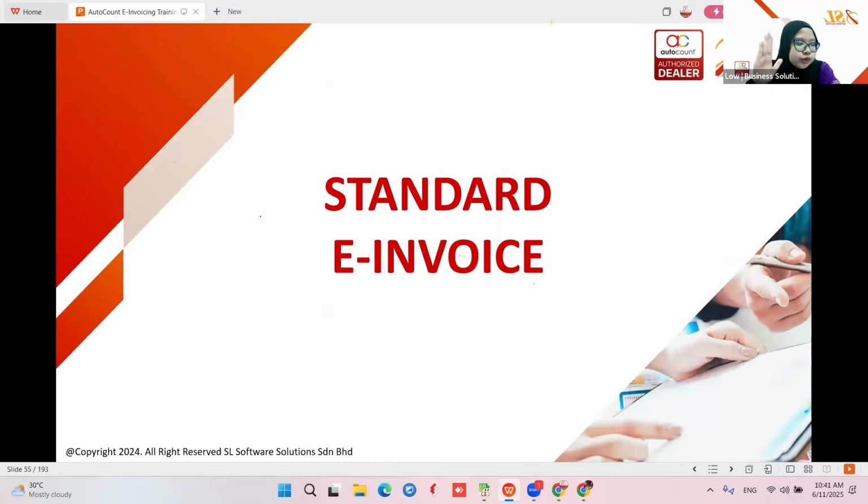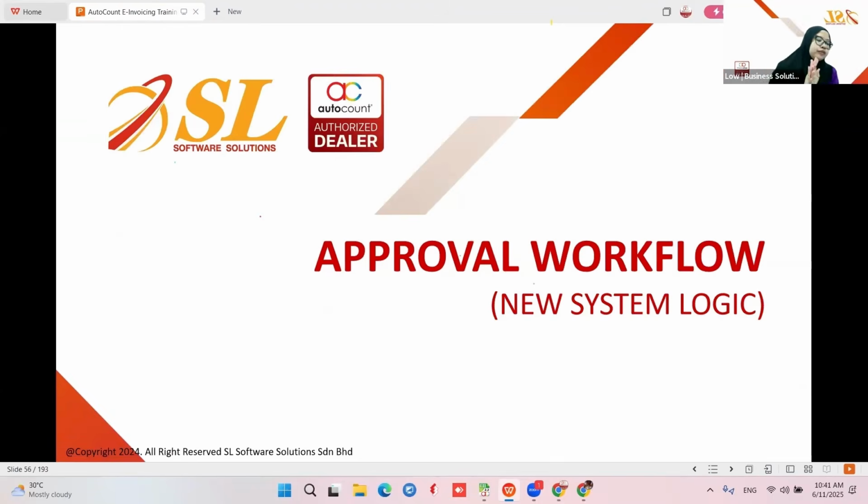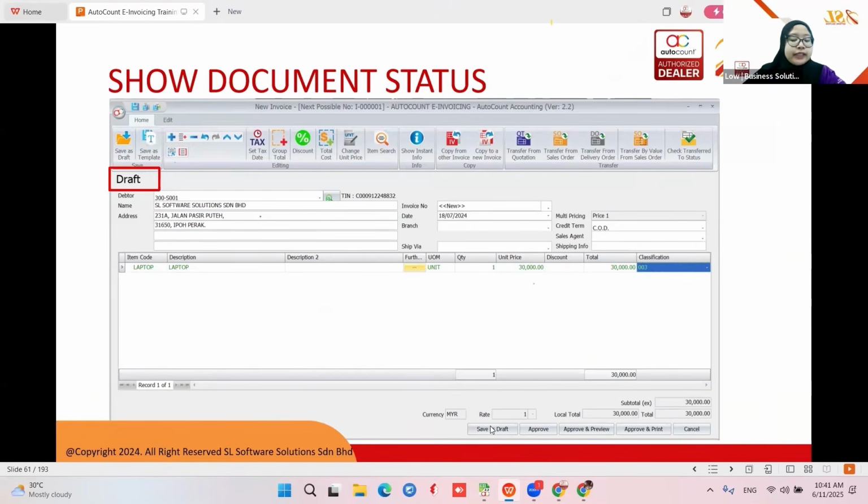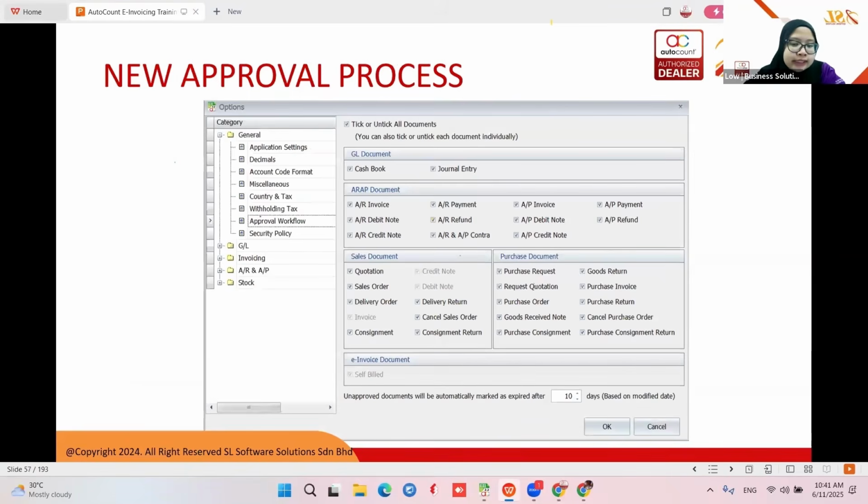Okay, let us go to the standard e-invoice. After you upgrade to the latest version, AutoCount has updated the new system logic. Previously, when you saved a document like an invoice or credit note, you would save and then save and preview. But now there is approve, save as draft or approve. This is a new system logic. By default, it is enabled for credit note, debit note, invoice, and self-bill, because all these four documents are involved in e-invoice submission. For others, if you want to apply it, you can tick.